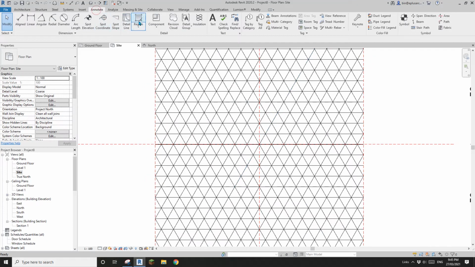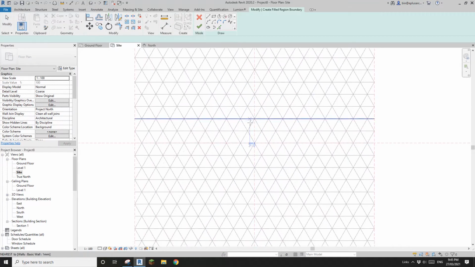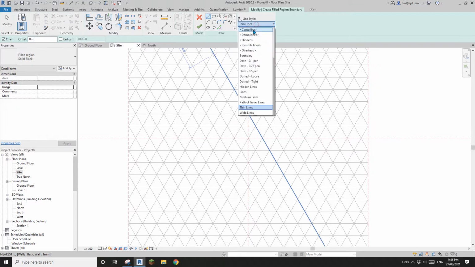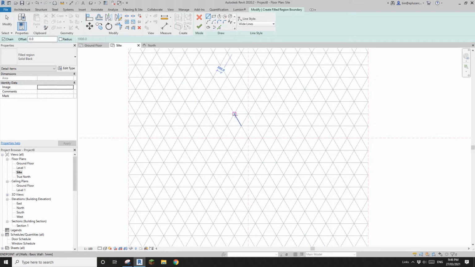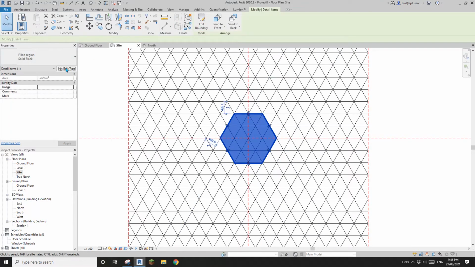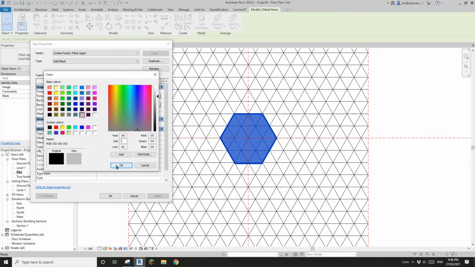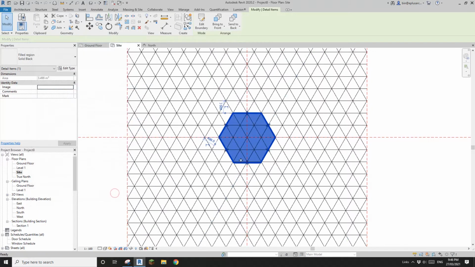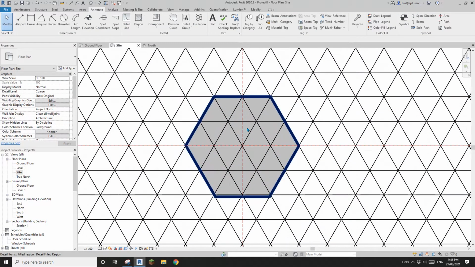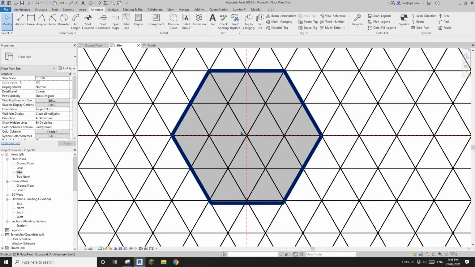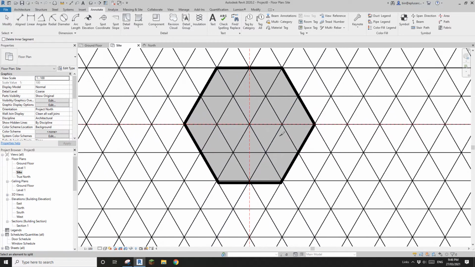I'll create a fill region on top of this, so it's easier to see. So I'll use a white line, roughly here, and here. Finish. I'll use a different color, make it gray, and not masking, so you can see the wall behind. Okay, so now we need to redo the wall here. So SL split. So I'll split this wall.